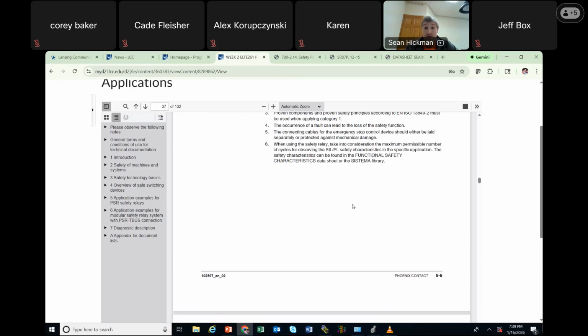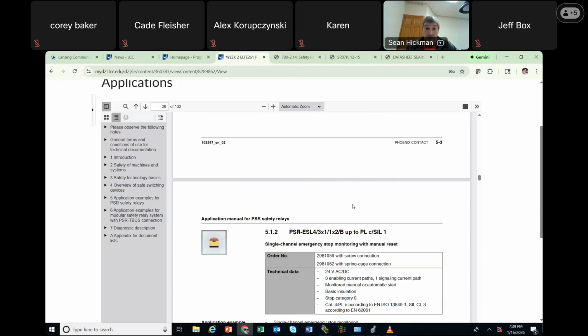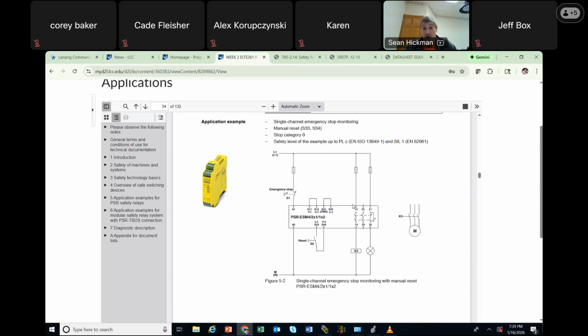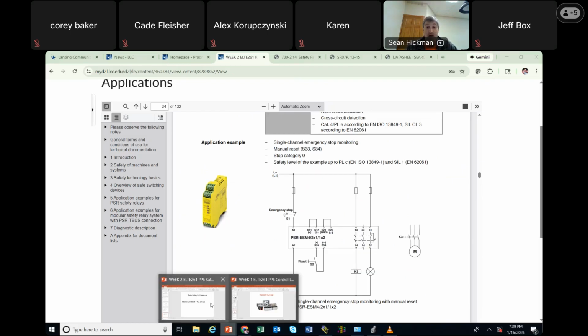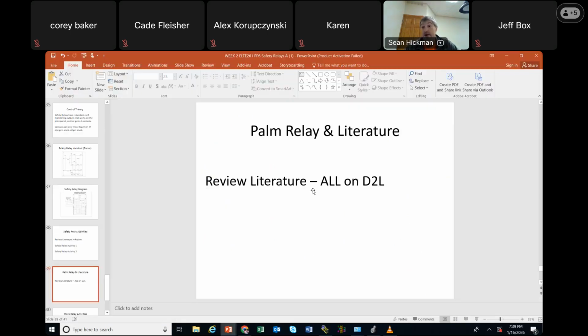So, this is a good document to go through and take a look at and try and understand some of the things for this. But I did put just tons of literature out there that you can take a look at. And that whole principle and philosophy of how a safety relay works is on the D2L if you want to read it.